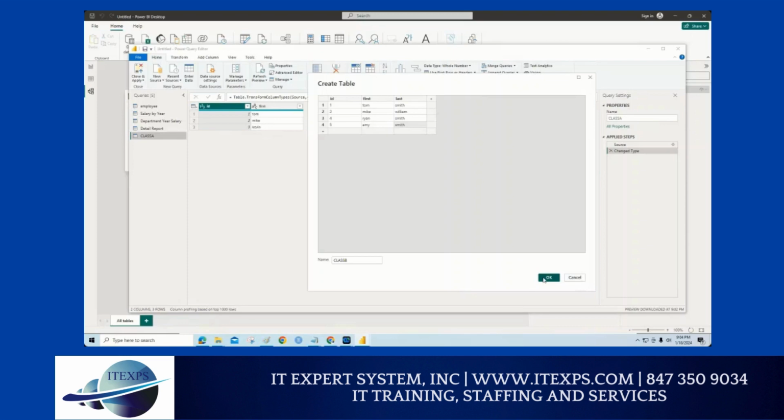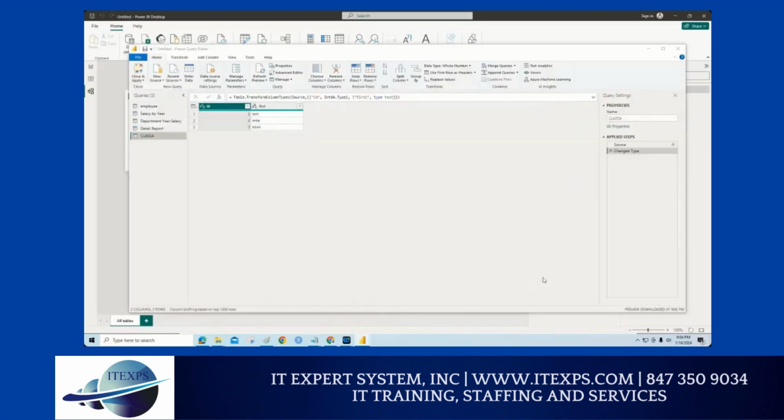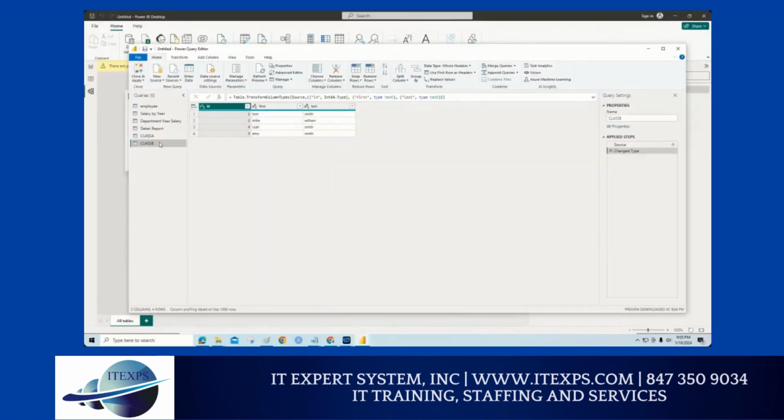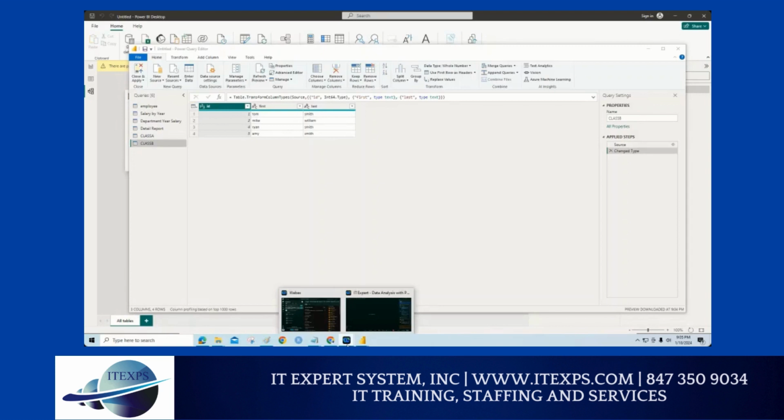So you have 2 tables, class A and class B. Class A has 2 columns and class B has 3 columns. Give me a thumbs up if you are with me so far. Good. For some reason I'm not seeing thumbs up, but I'm hoping you're giving thumbs up. Okay, perfect. Now we are going to learn something.